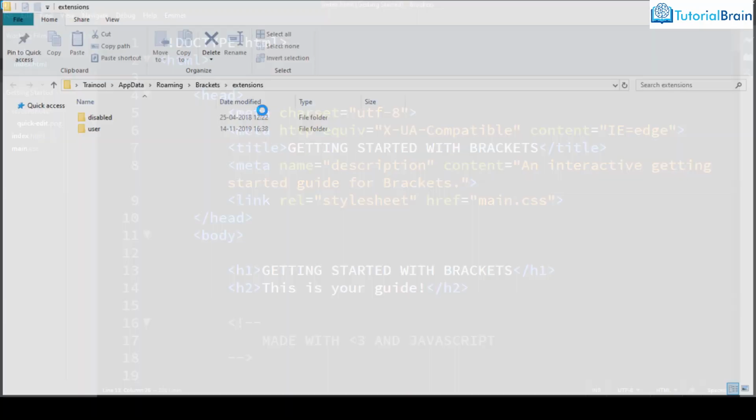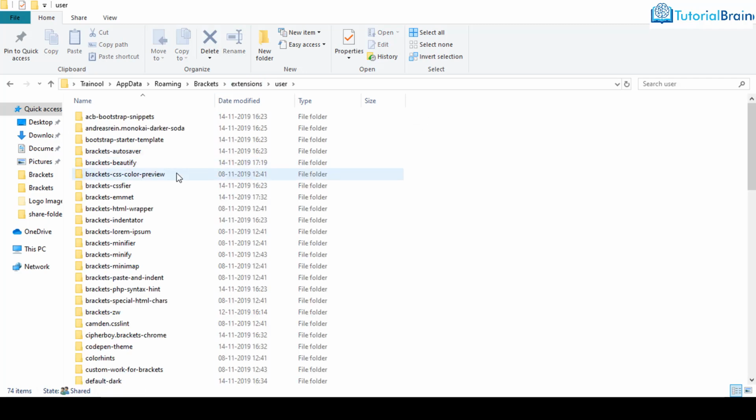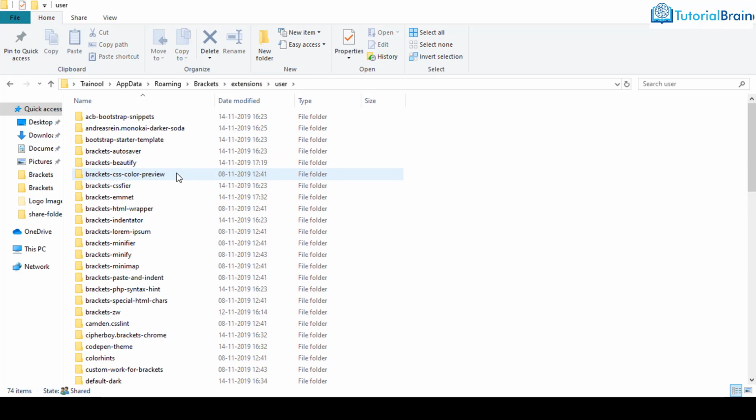So if I just click on this particular link, it will go to this particular location. Here, if you have disabled any extension, it will go to this disabled folder. If you click here, it will show that folder. In this case, there is no folder which is disabled. And if you click on this user, you'll see all these folders, I mean all these extensions which are installed.